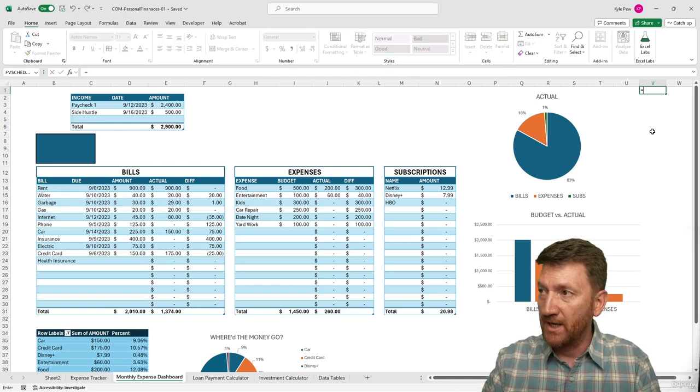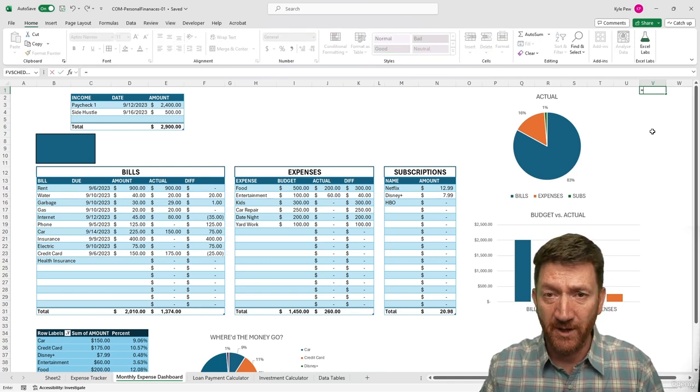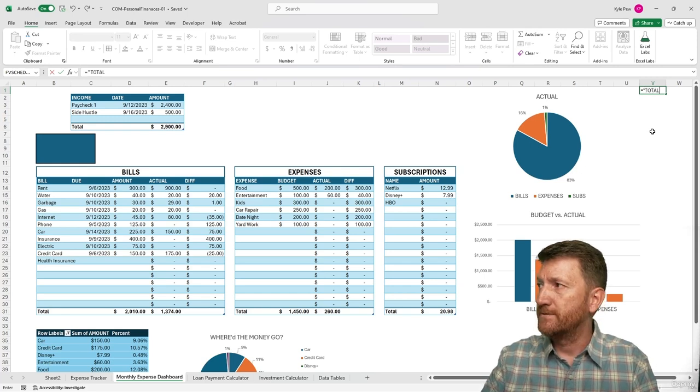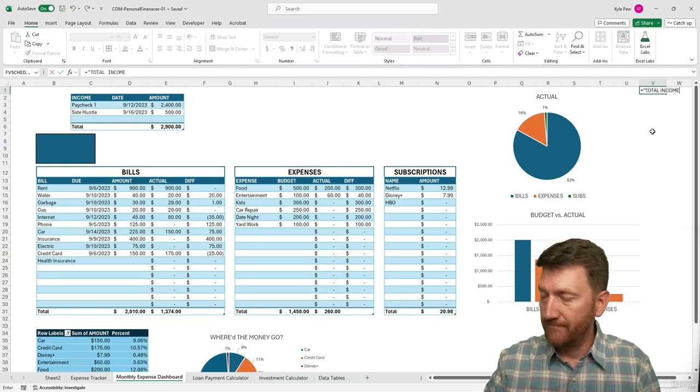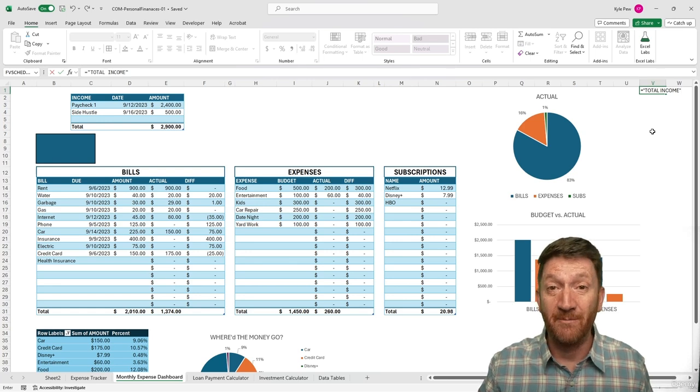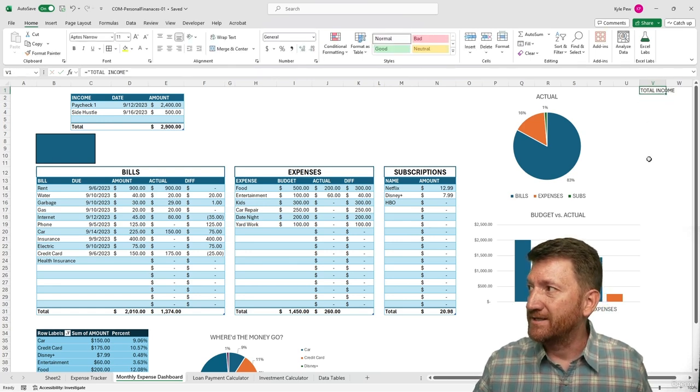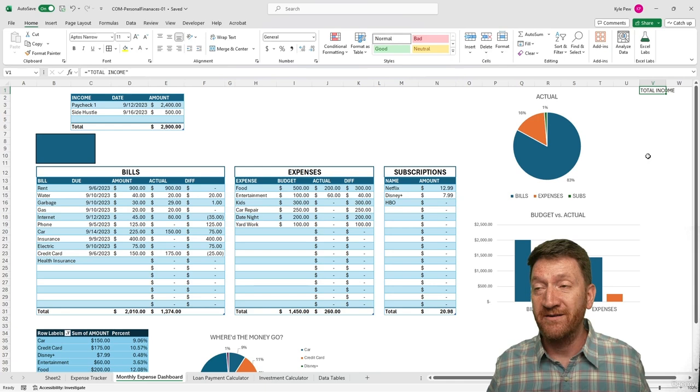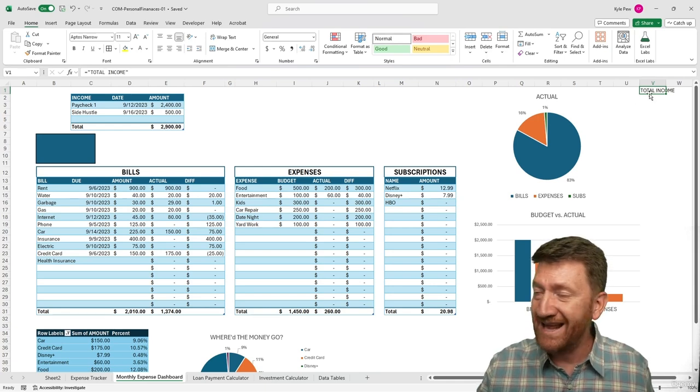So here, I'm just going to start with an equal sign. It's a formula. And inside of quotes, I'll say total income. Close the quote, and I'm going to hit my enter key. All right, so now we've got the total income value there. It doesn't look like much, but I want that text to show up inside this box.